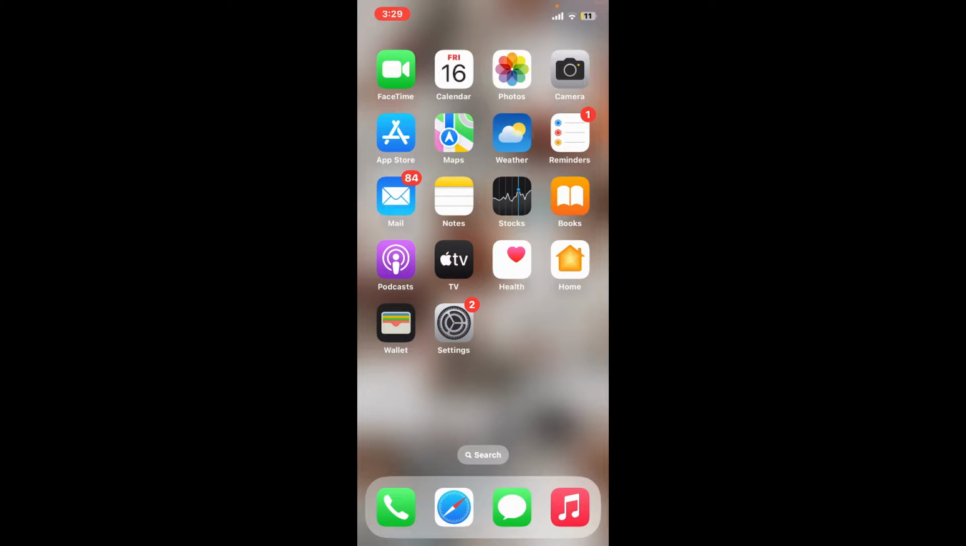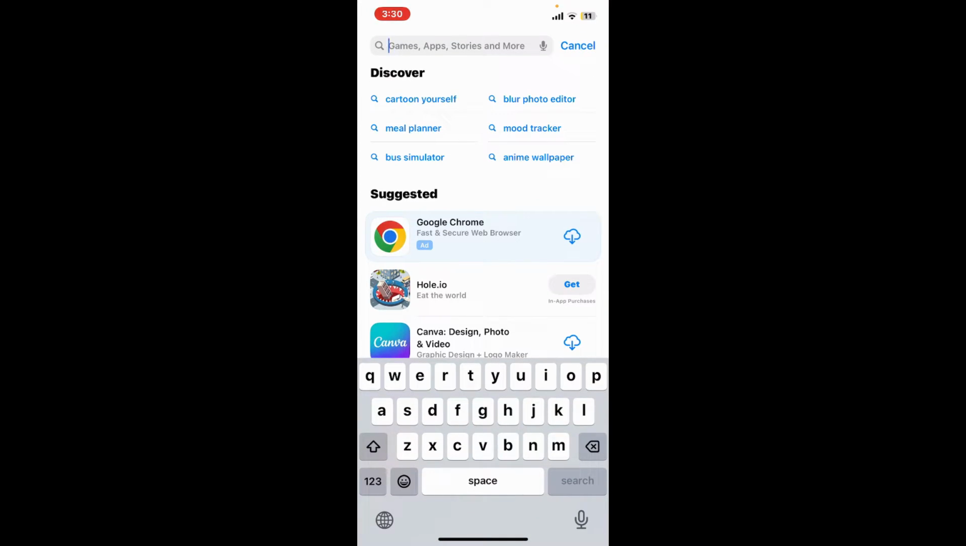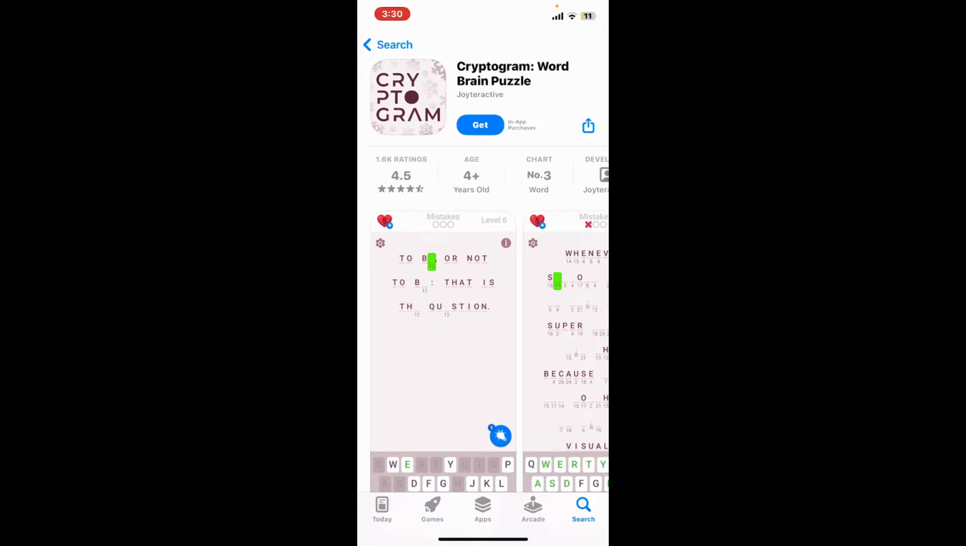To download Cryptogram on your iOS device, you'll first need to open your App Store. Also, make sure that you've connected your device to a stable internet. Now, type in Cryptogram in the search box and search. Look for this application from Joy Interactive Limited.